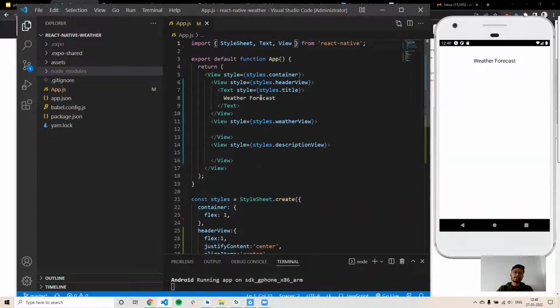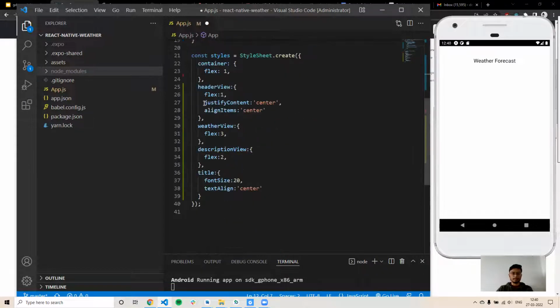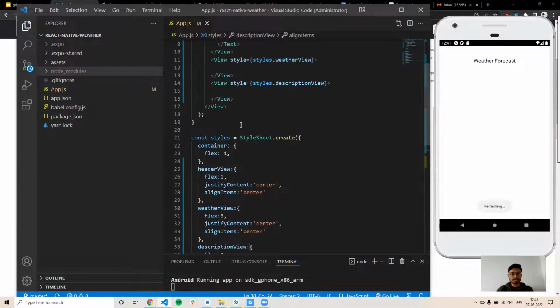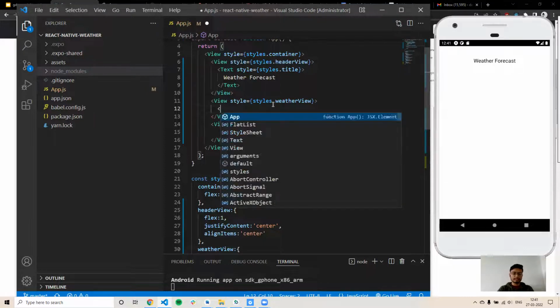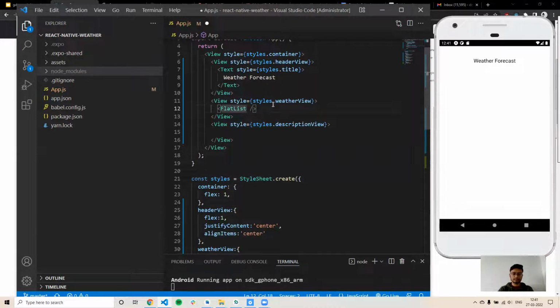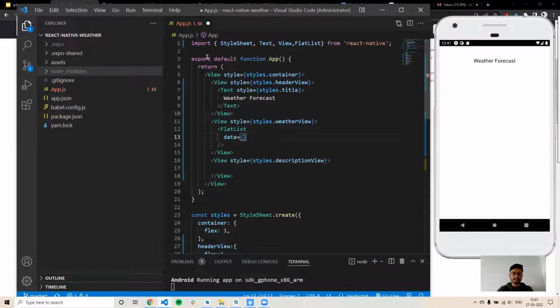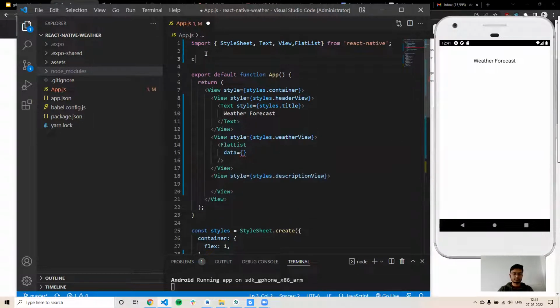What flat list does is it loads 10 to 15 items at once, then it mounts another 10 to 15 when they come on screen. That way, endless scroll can be implemented using flat list only. We'll keep this in every view because we want everything in the center. Flat list is a self-closing tag, and it has three major components. Data. We'll create some dummy data here.